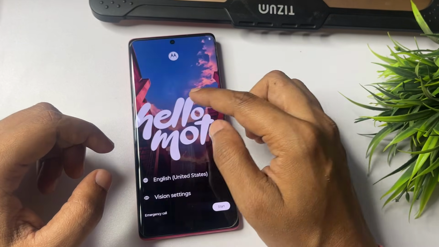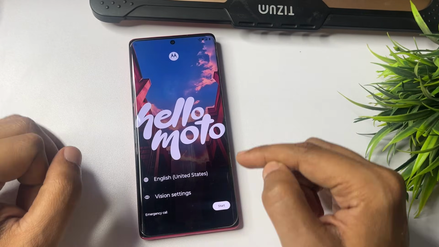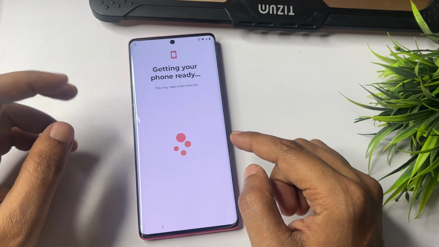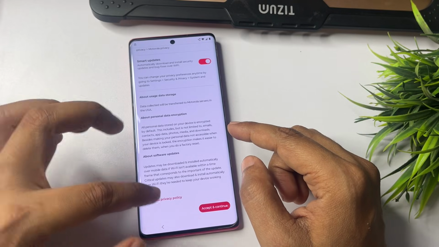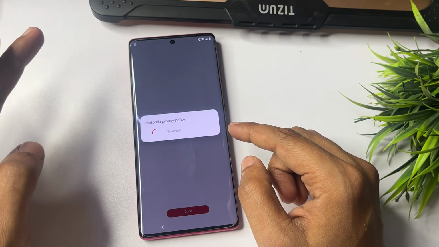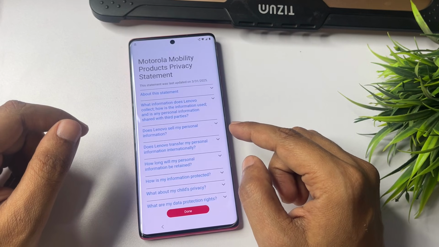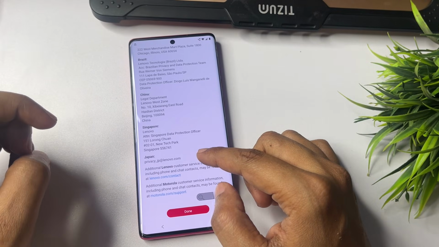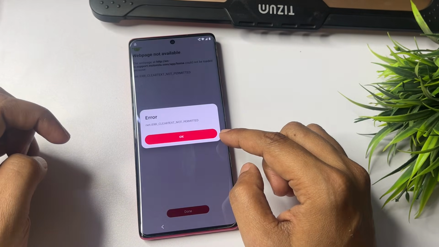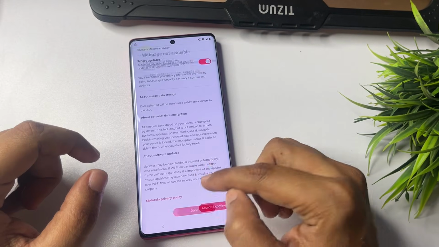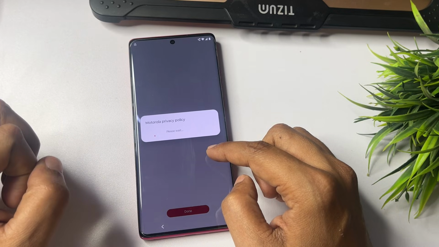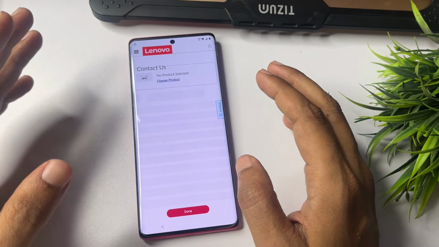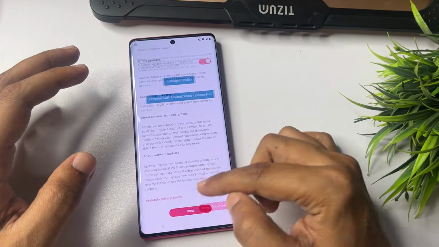US. Okay. Now after that tap on the start option, and from here skip. You will come to this page. On this page you have to tap on this. Now from here scroll down, tap on the last option and tap on this URL. And you can see that if this URL is not working, you have to use another URL. So here it's working. Okay, go to done.